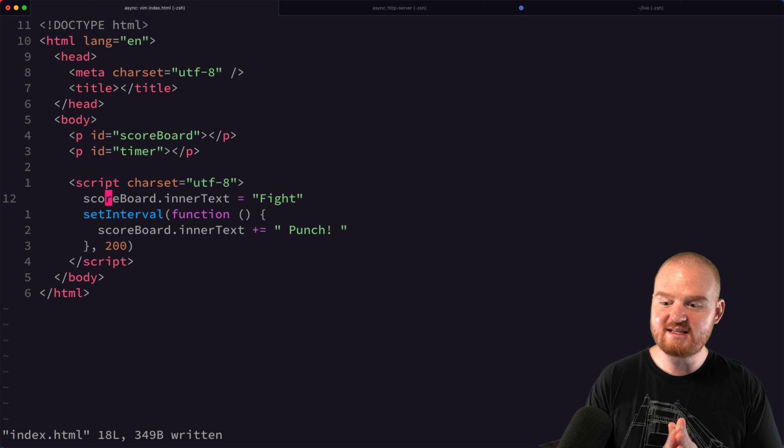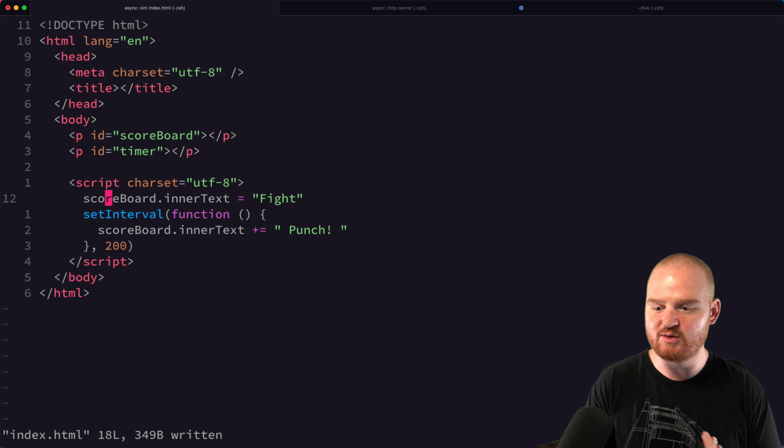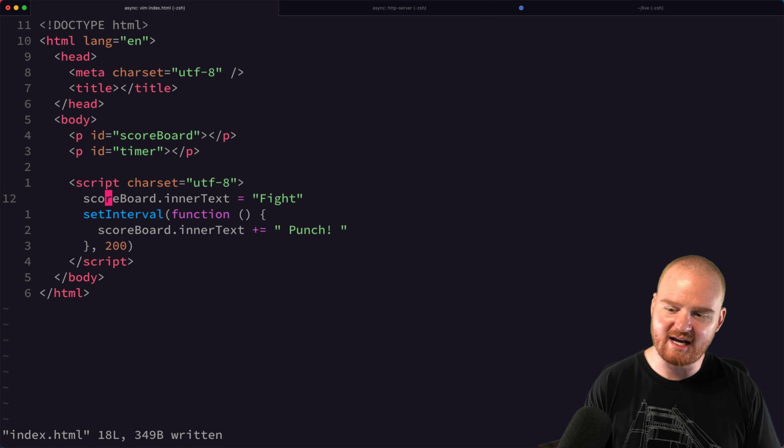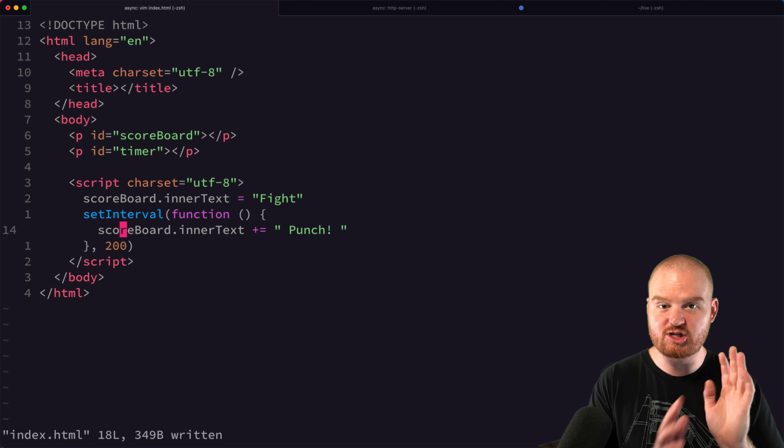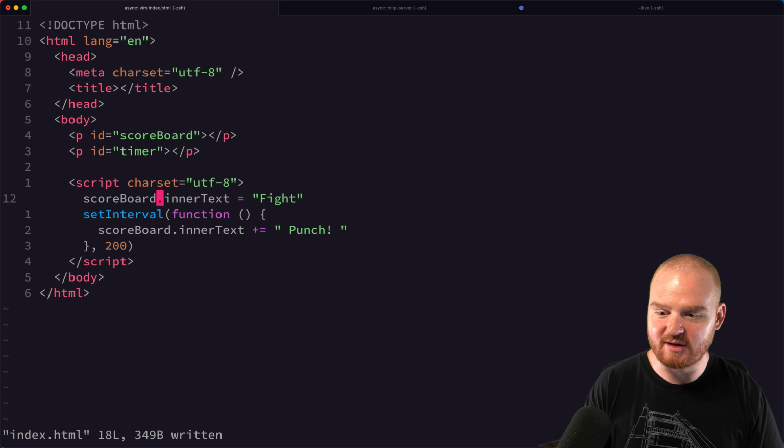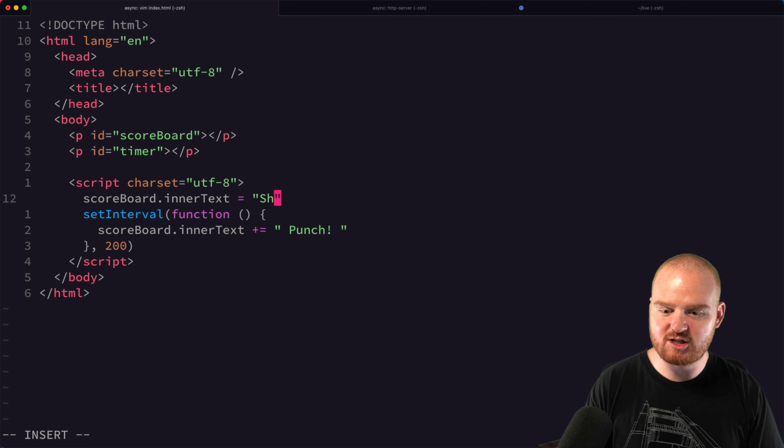Okay, so this is one way that you can use setInterval, but a more common use case for setInterval is to use it as part of displaying some sort of timer. So let's update timer with some countdown timer. Maybe this is going to be like a shot clock for basketball or something like that. Okay, so we'll say like shoot.